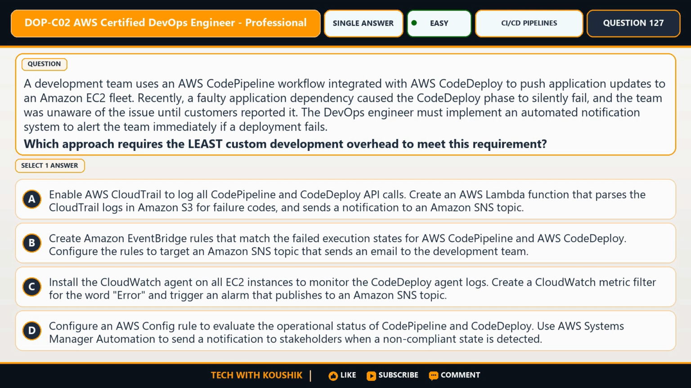Which approach requires the least custom development overhead to meet this requirement? Choices. Option A. Enable AWS CloudTrail to log all CodePipeline and CodeDeploy API calls. Create an AWS Lambda function that parses the CloudTrail logs in Amazon S3 for failure codes and sends a notification to an Amazon SNS topic.